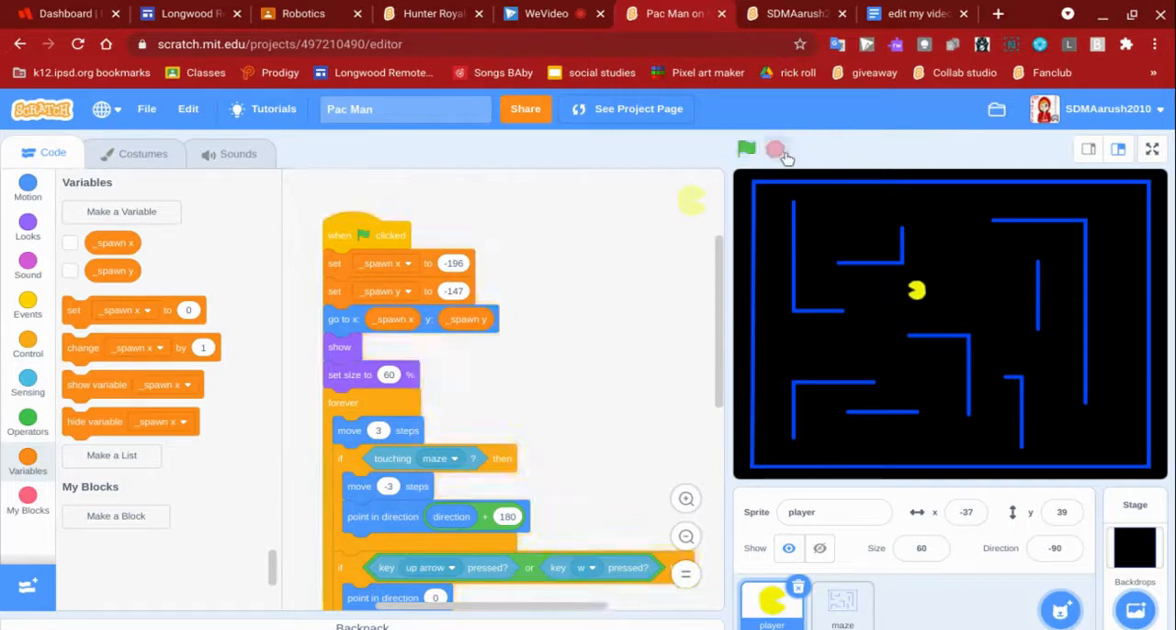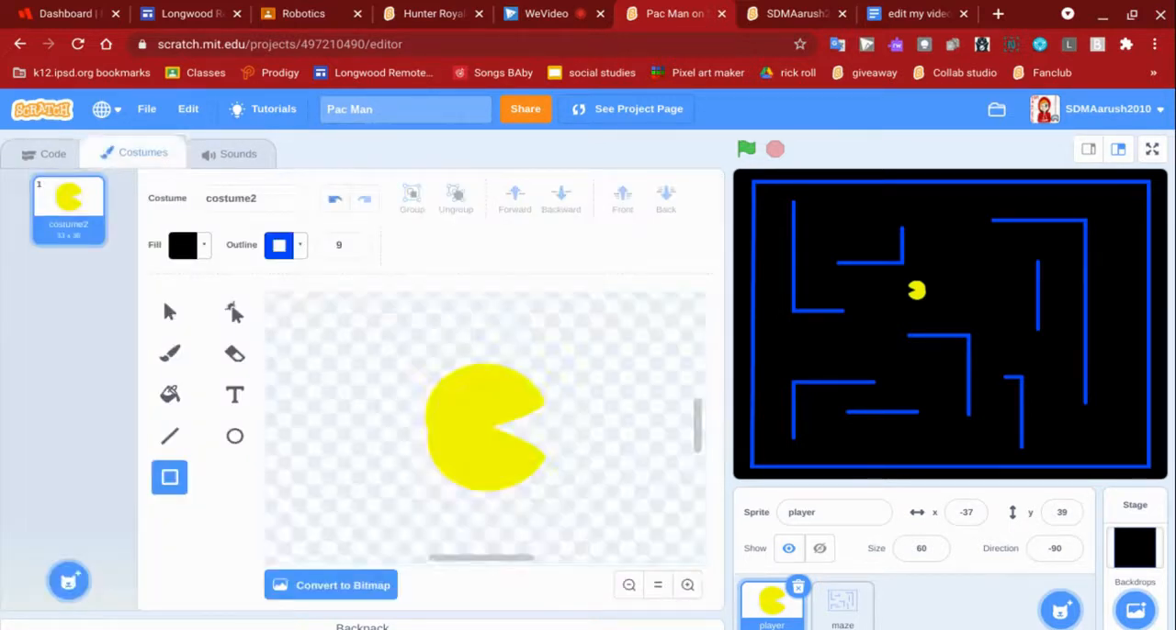So guys, in the future we're going to be adding dots, ghost enemy AIs, because Pacman has ghost enemies, and then also next levels so that we can actually beat the game. But before I go, let's actually make an animation.